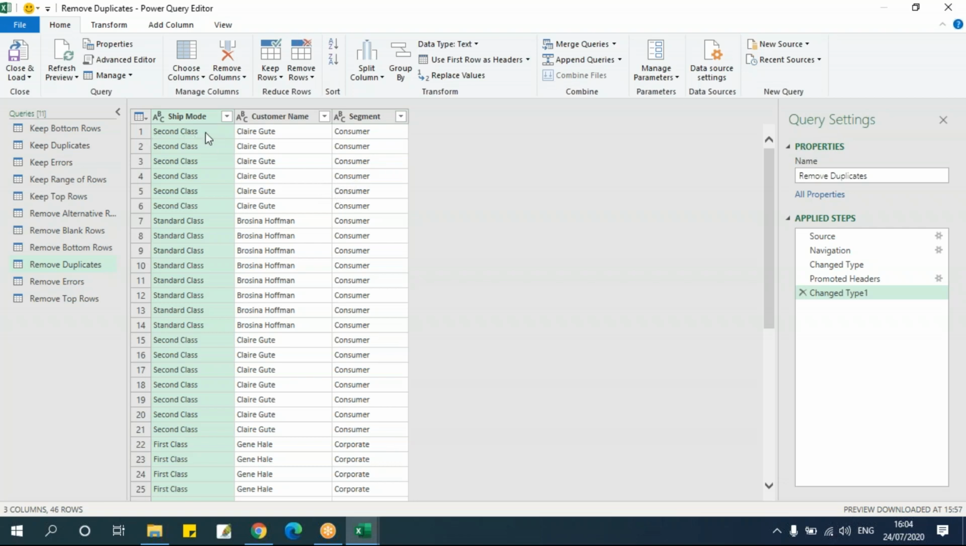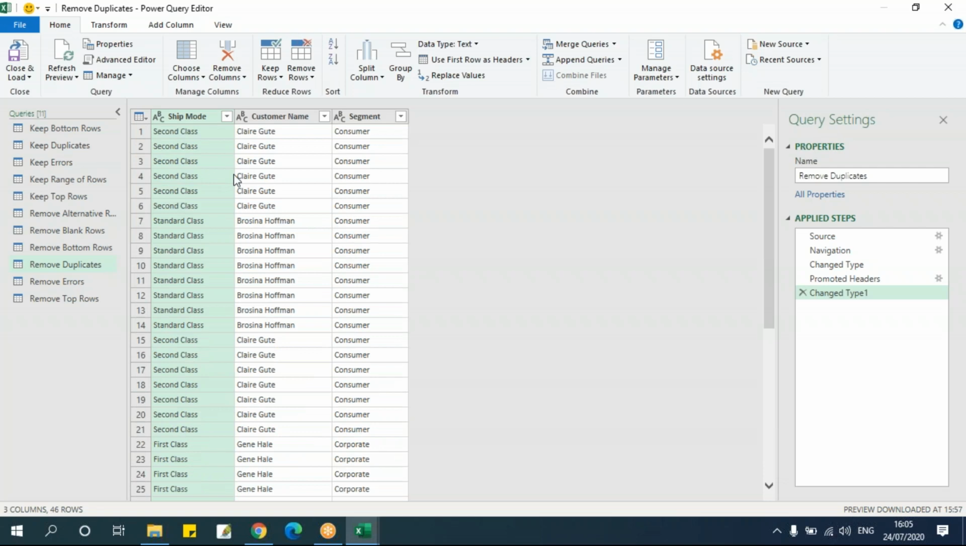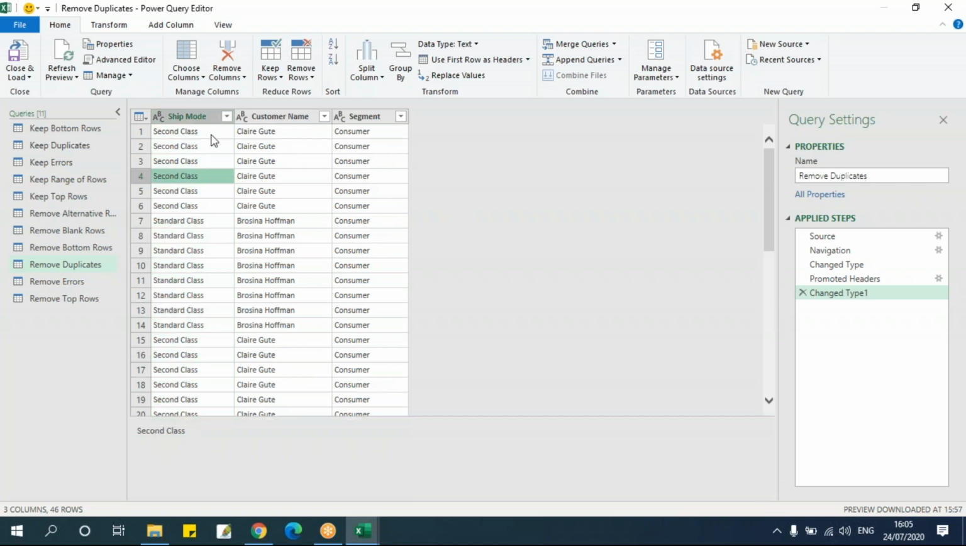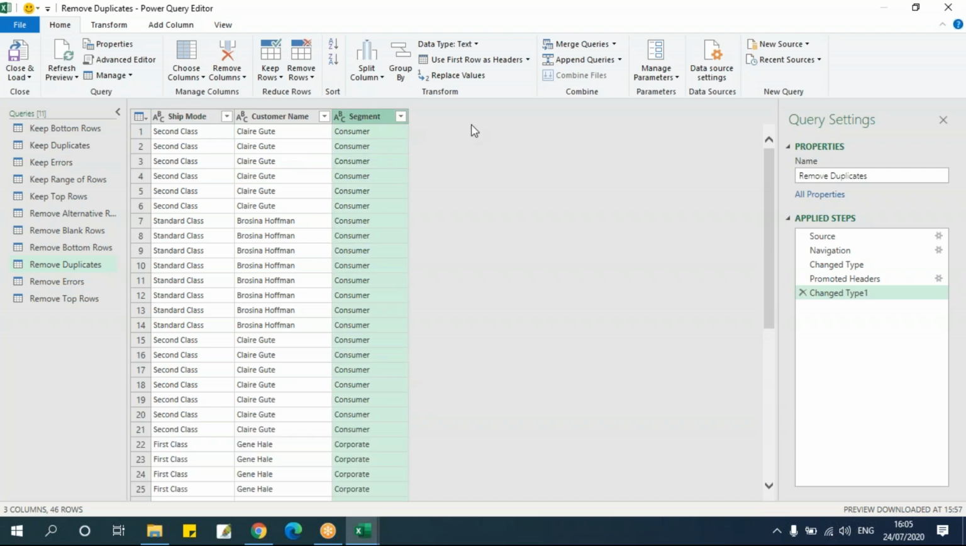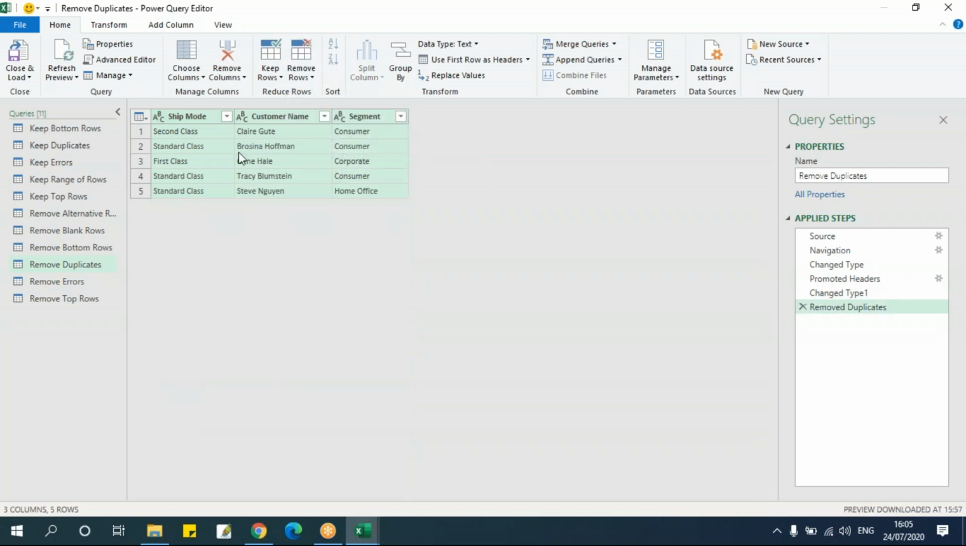So if you see this, many are actually duplicated. Say from here, second class, here everything is duplicate. I think this complete thing is duplicated. Then here standard class, there are so many which are duplicated. So here there are many records which are duplicated. I want to take only unique records, that is remove duplicates. So let me just go here, select, and then remove rows, say remove duplicates. See, all the duplicates will be removed and only unique values will be kept.